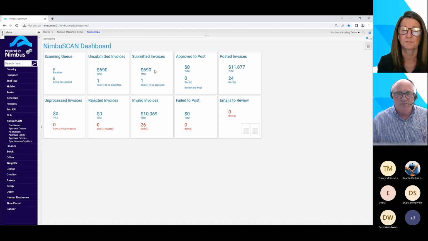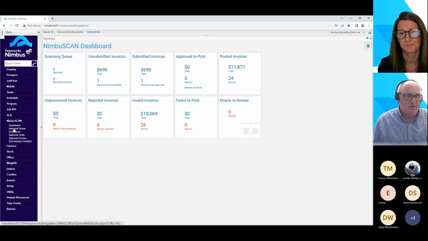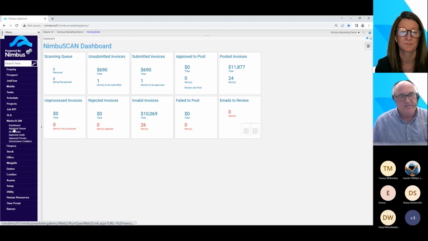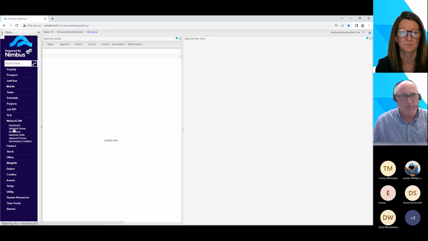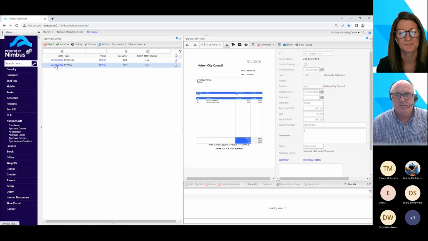So approving of invoices, there's a couple of ways that this can happen. If you're an approver and you're working in the back office, then we've got this approval queue menu option here. So if I click on that, what we'll see is I've got two invoices here to approve. I'll just click on the second one, which is the one that we've just processed.